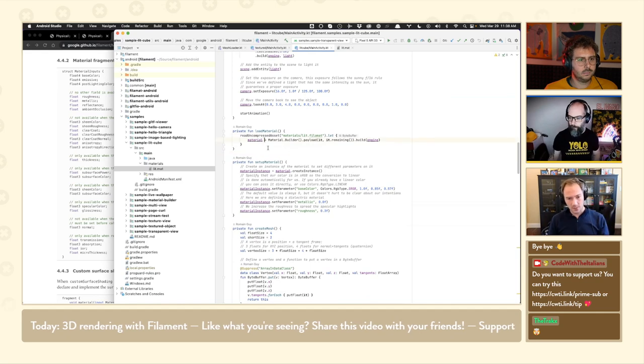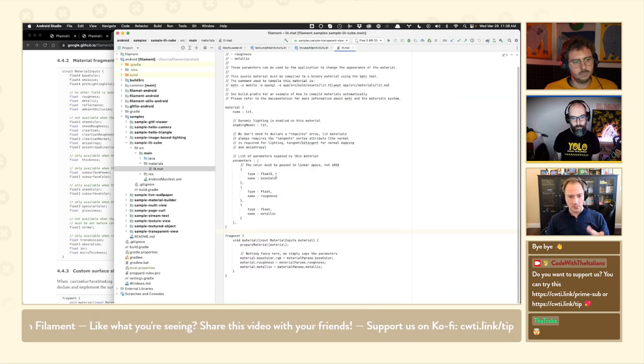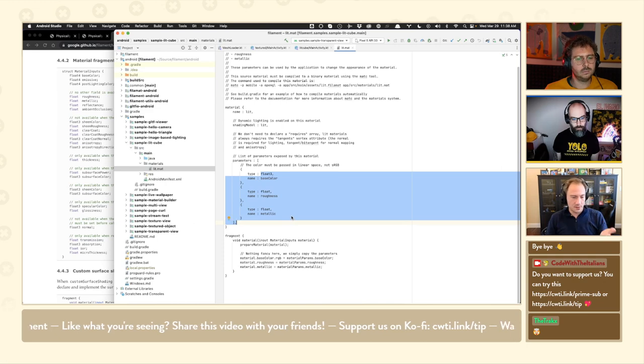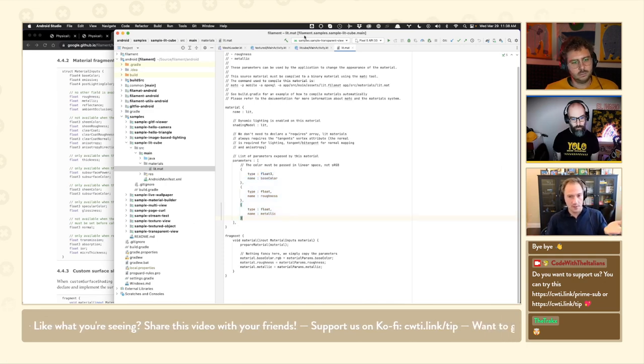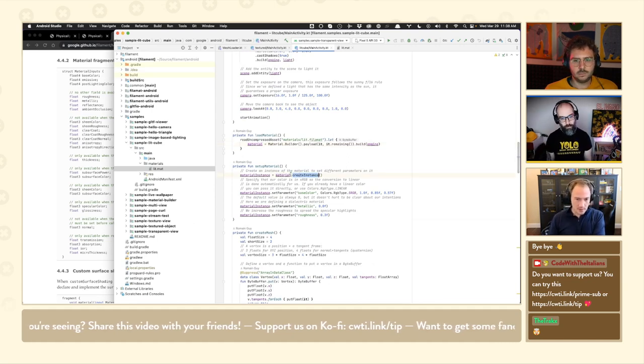Each material comes with a default instance. So you can just get the default instance, and you could use that as your material on your mesh. But in this case, we have parameters, right? So the default instance is going to use default values. It's not going to be very interesting. So most of the time, what you want to do is call create instance on the material, which gives you a new instance.